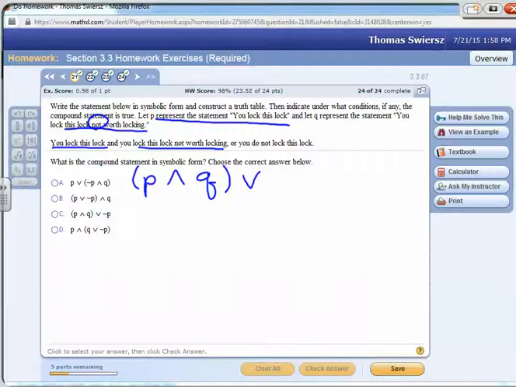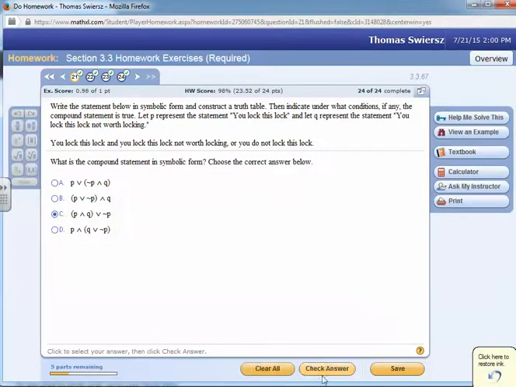Or disjunction, you do not lock this lock. You lock this lock is P, right? So with the not, that would be the negation of P. So according to what Q and P are given, it would be P, you lock this lock, and you lock this lock not worth locking is Q. Group them together, same side of the comma, or disjunction, you do not lock this lock, which is the negation of P, squiggly P. So then obviously we match here, and it would be choice C, P and Q in parentheses or not P. So choice C is the correct symbolization.